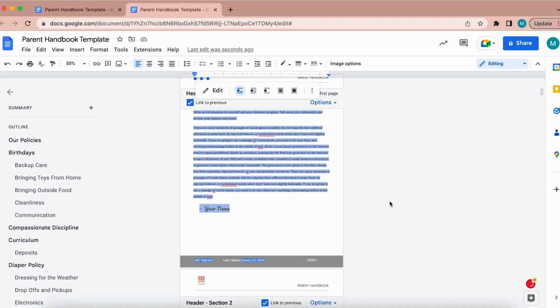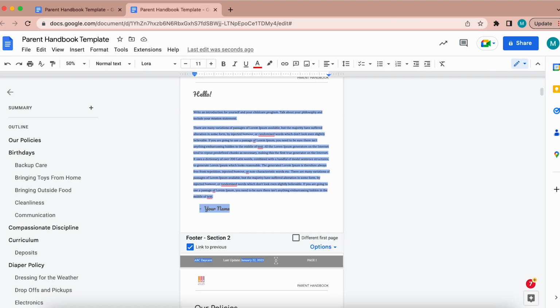Editing the footer. To make changes to the footer, double-click in this area here. Your business name should already be here from our earlier edit. The next thing to update is the last update date. Set this to either today's date or whichever date this handbook will become active. This is a handy thing to have in your document so that you know if a parent is using the most current version or if they are referencing an older one.